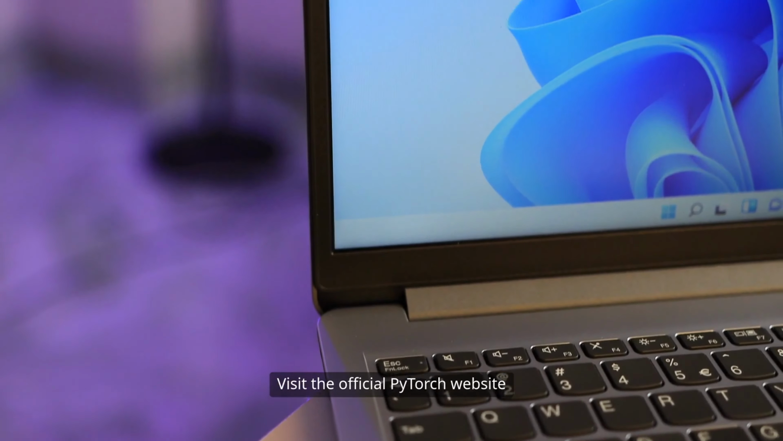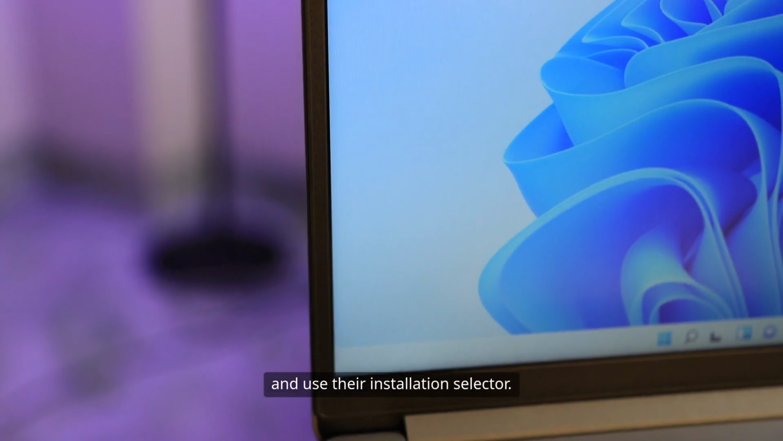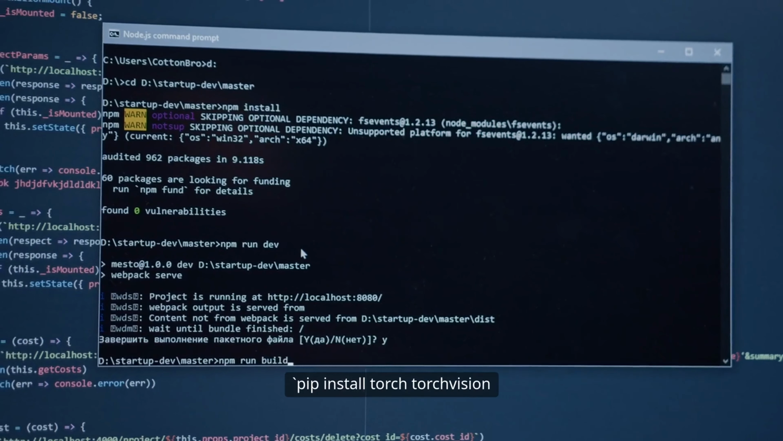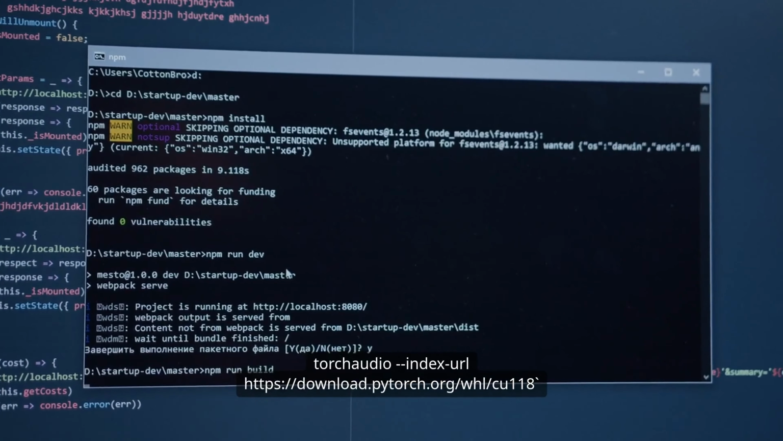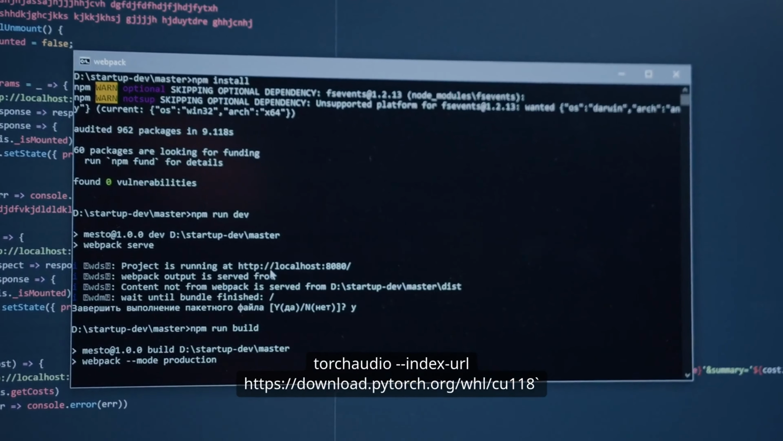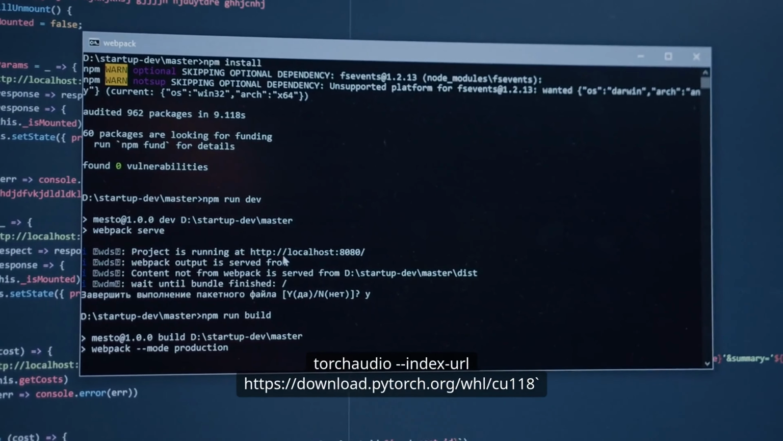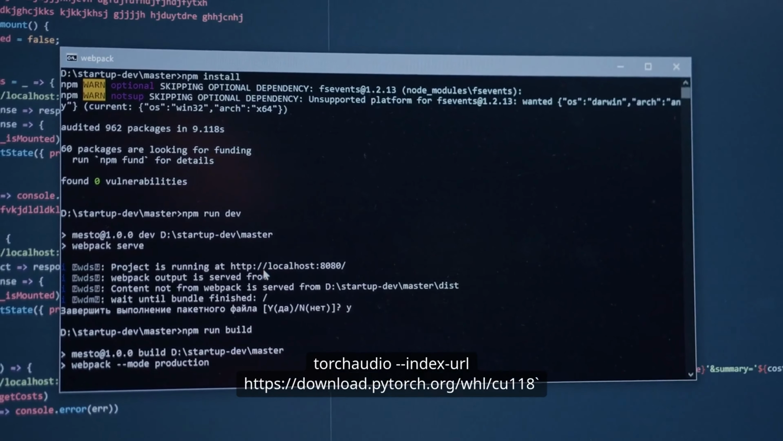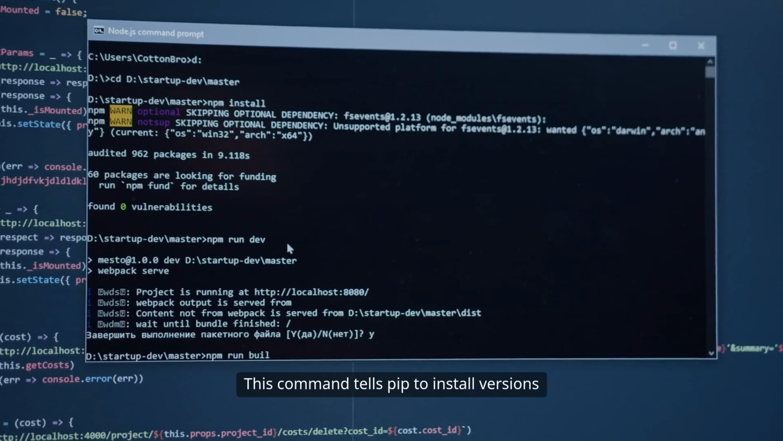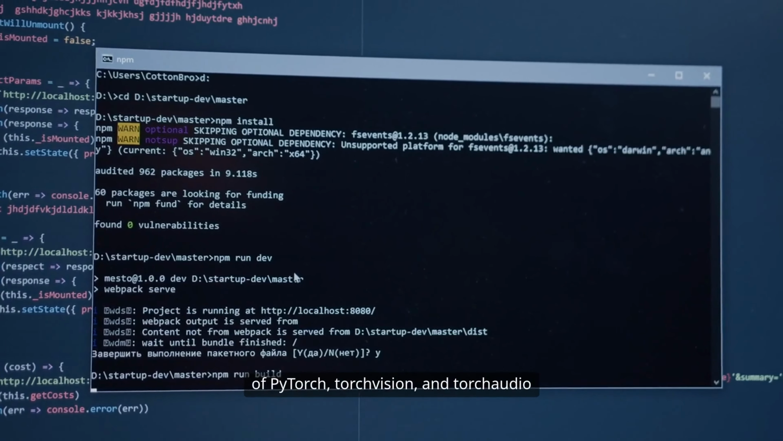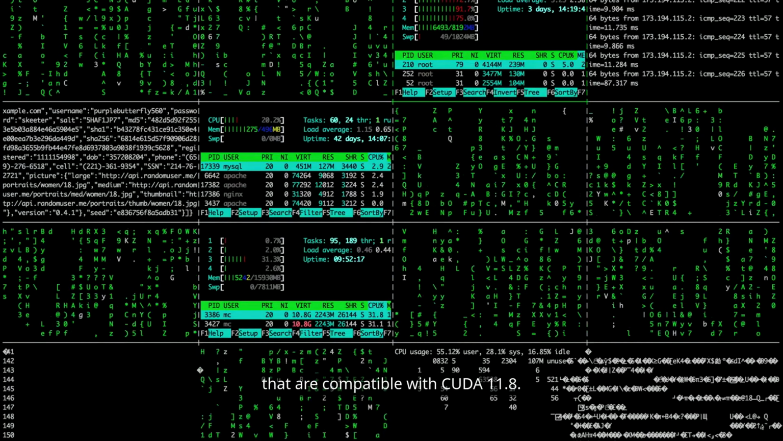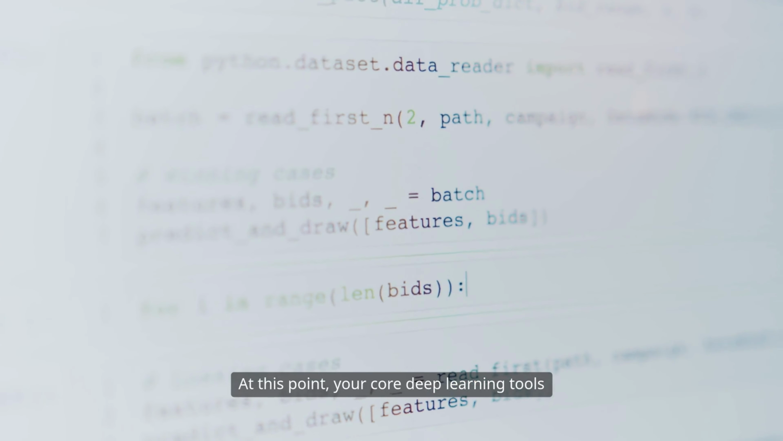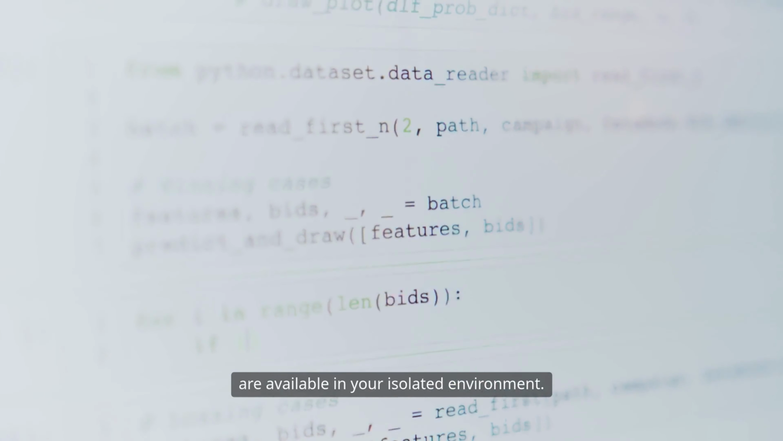For PyTorch, the process is just as straightforward, but involves additional customization to match your system. Visit the official PyTorch website and use their installation selector. For an example command, it might look like pip install torch torchvision torchaudio --index-url https://download.pytorch.org/whl/cu118. This command tells pip to install versions of PyTorch, torchvision, and torchaudio that are compatible with CUDA 11.8. At this point, your core deep learning tools are available in your isolated environment.